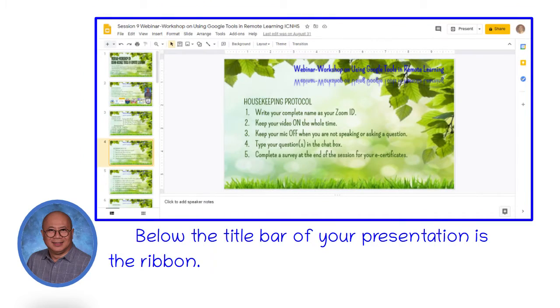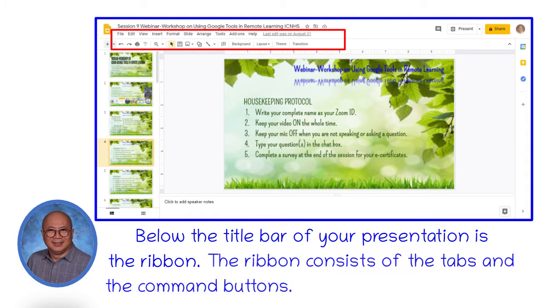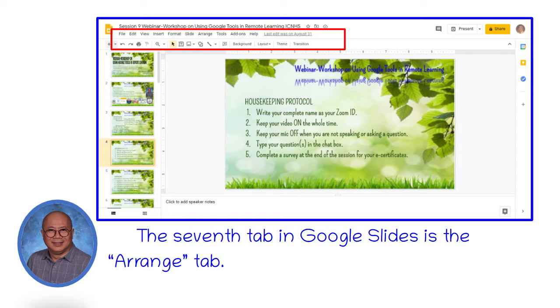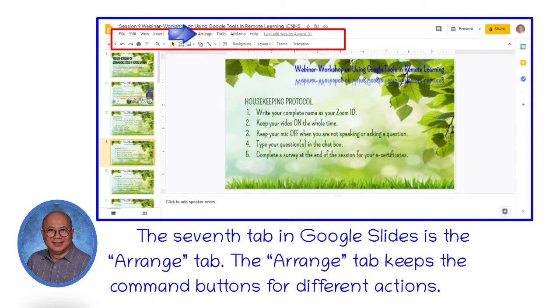Below the title bar of your presentation is the ribbon. The ribbon consists of the tabs and the command buttons. The seventh tab in Google Slides is the Arrange tab. The Arrange tab keeps the command buttons for different actions.